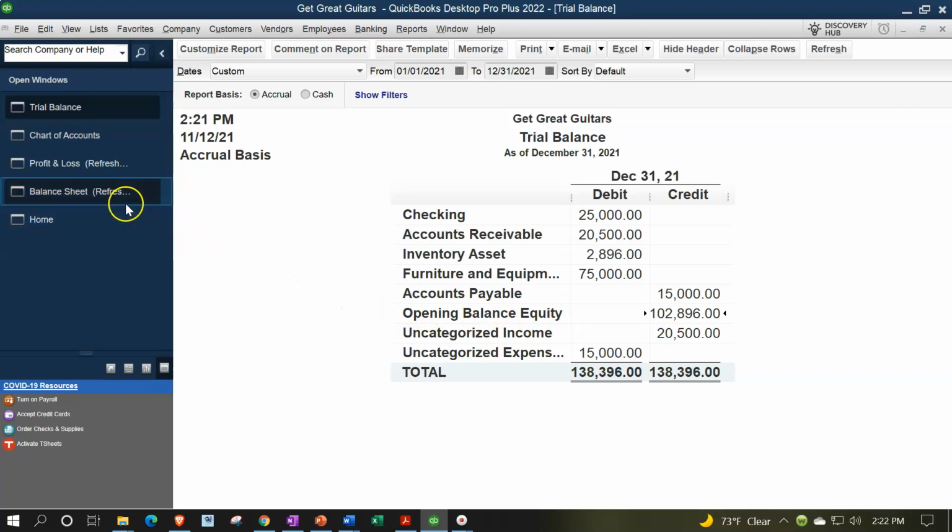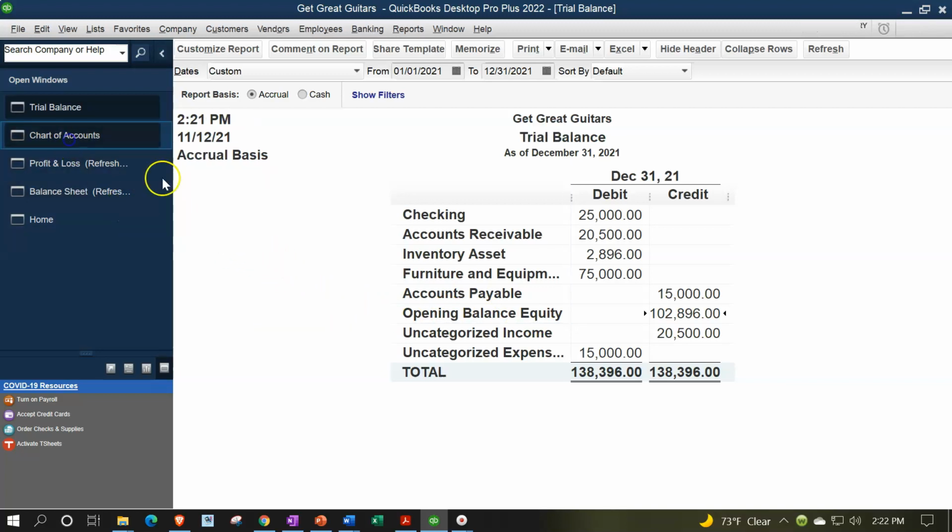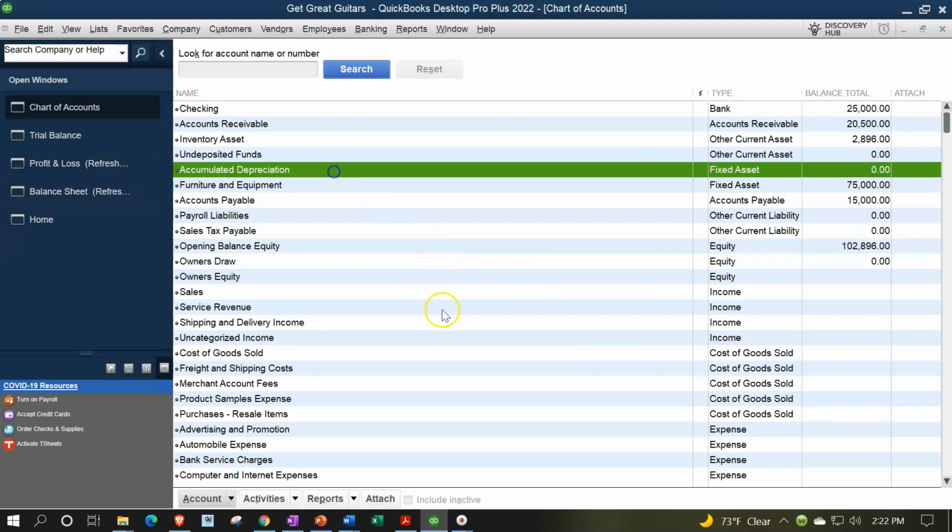But if I go back on over to the chart of accounts, we have an accumulated depreciation here, so we only have one. So again, you might want to change this. You might say, I want accumulated depreciation related to the furniture, and then accumulated depreciation related to the equipment, so that I have the cost and the accumulated depreciation for each category, or you could just group them together into the one account here.